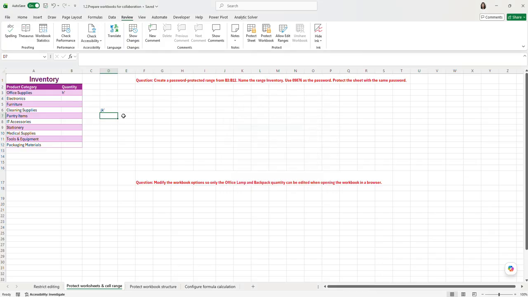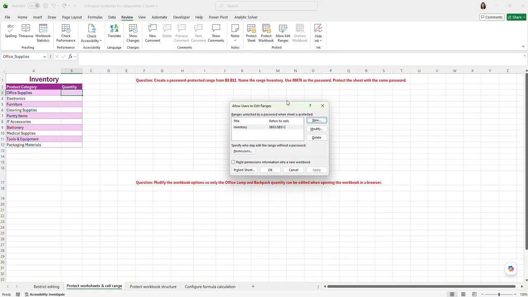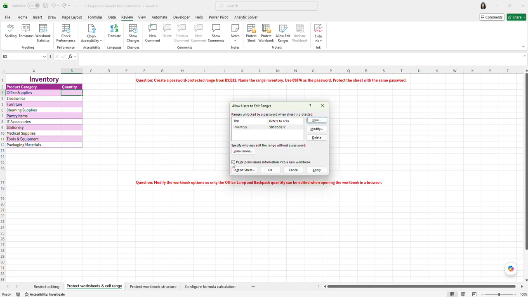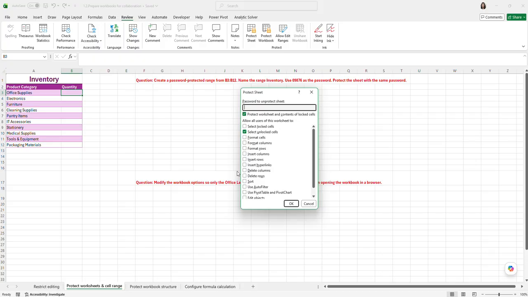I think I might have done something wrong here. Let me just check. Allow edit ranges. I want to modify. Okay, in this question they have just asked us to allow edit ranges. They have not asked to protect it. So if this much is asked, you are done with that, but they have asked me to protect the worksheet as well, so that's why I am going to do that.